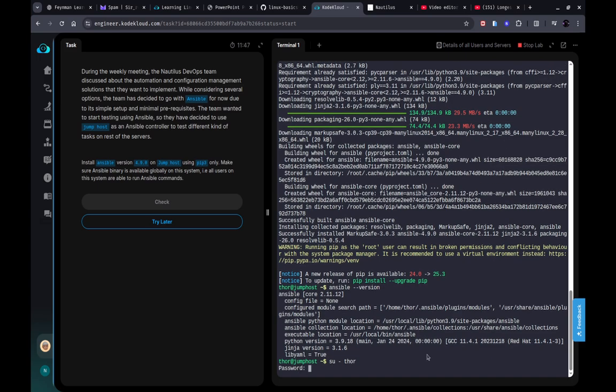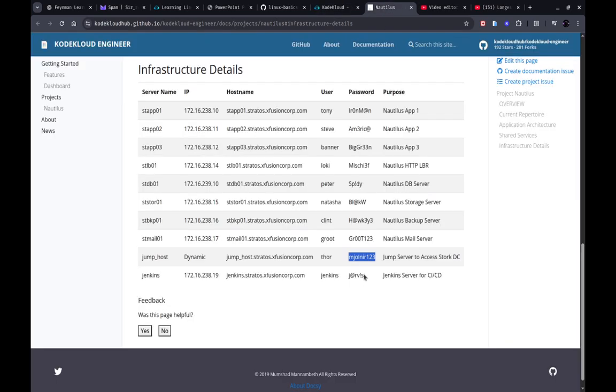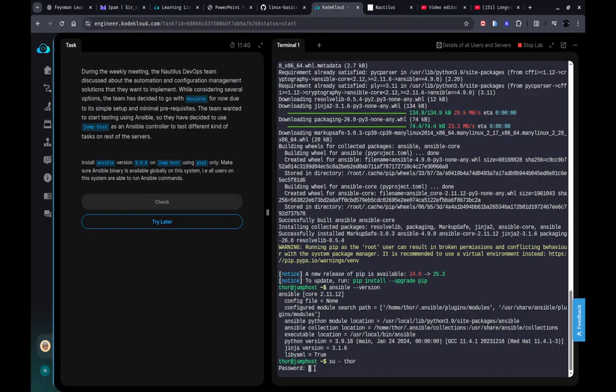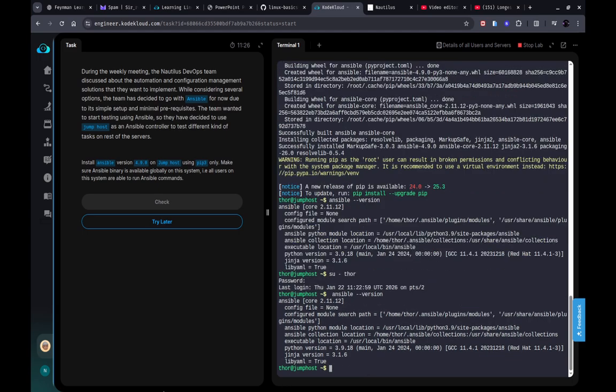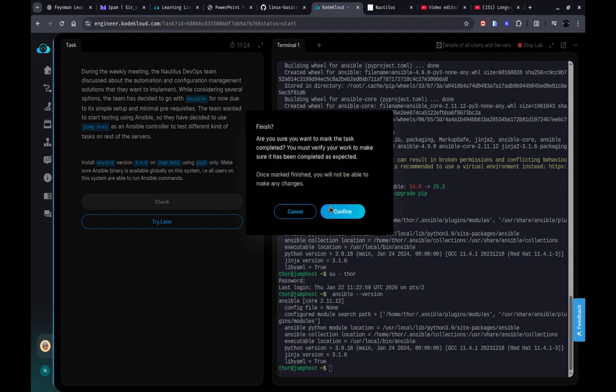Password for Thor. Okay, we have the password for Thor. I probably shouldn't show the password, but anyways, I'm just going to check the version again. So yeah, it's installed globally. Let's complete this.